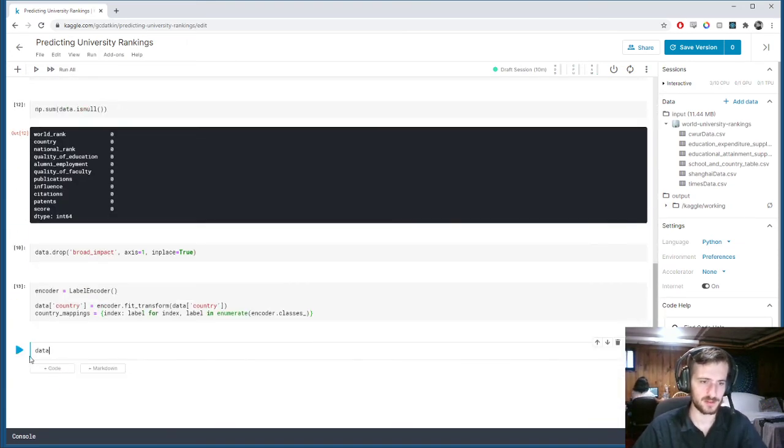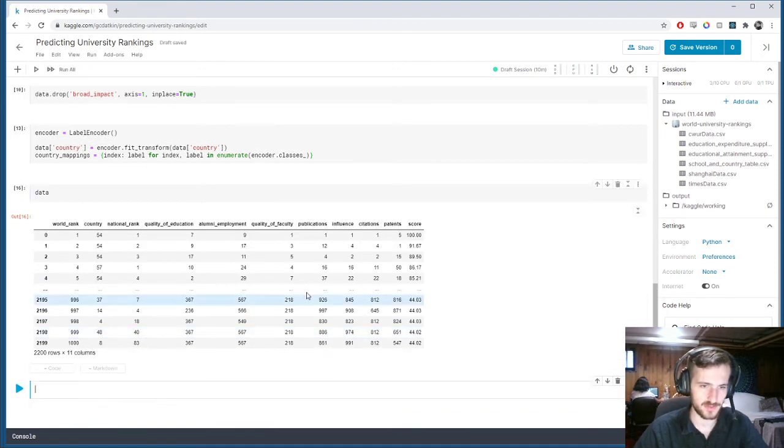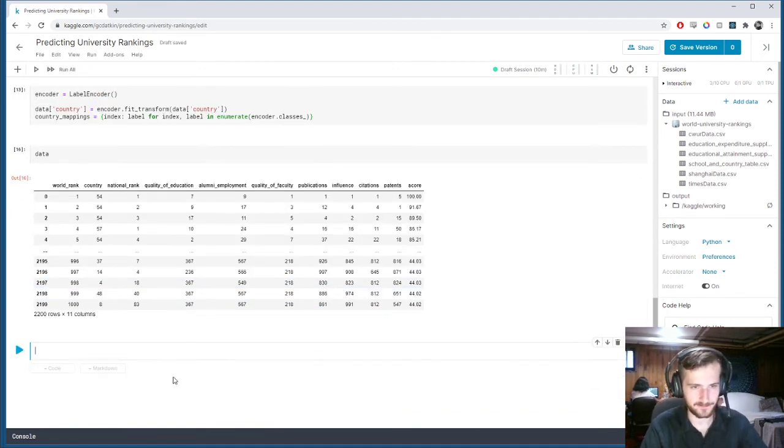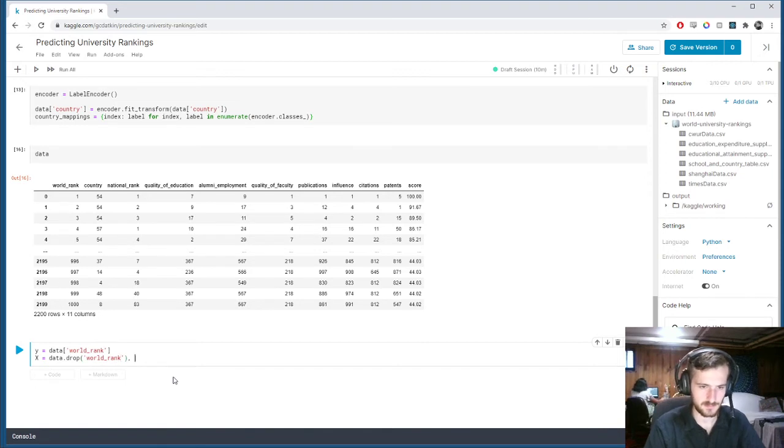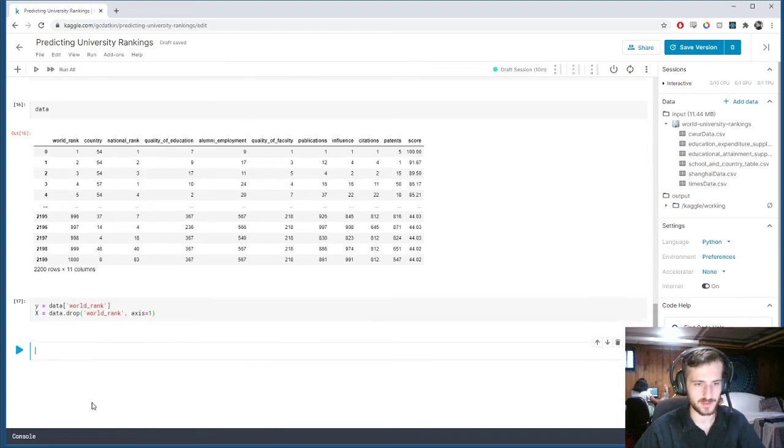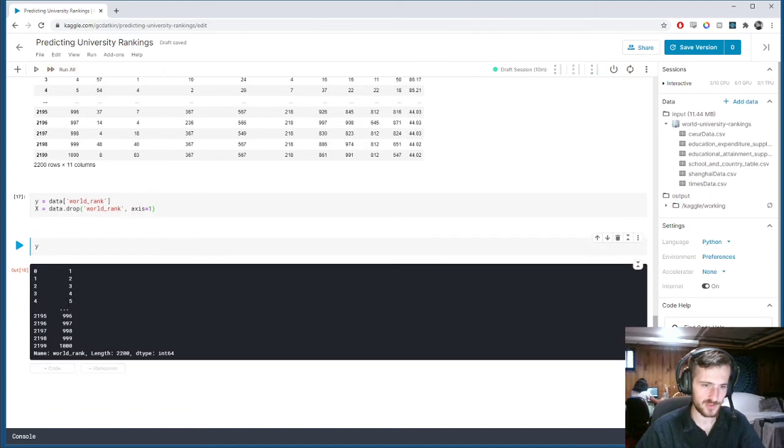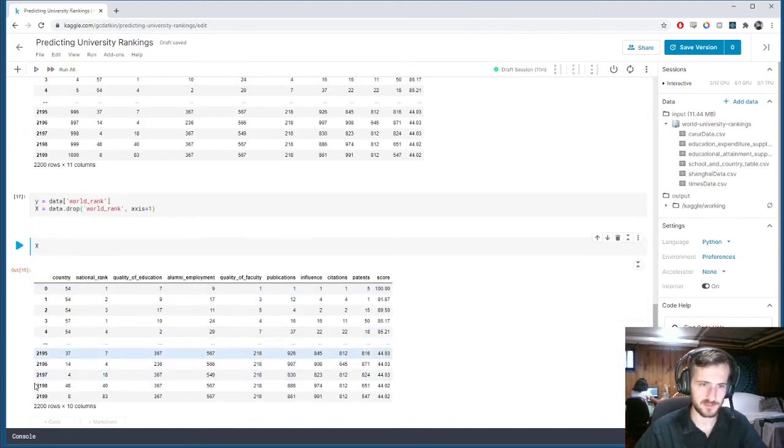So here, I'll just put this here for the notebook. And then, okay, so y is going to be the world rank column, and X will be everything except the world rank column. Now we look at that. Y is just world rank. X is everything except world rank.